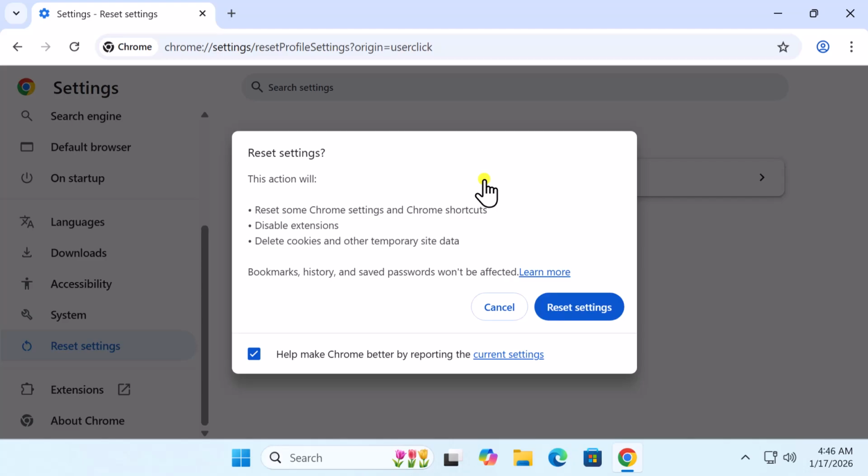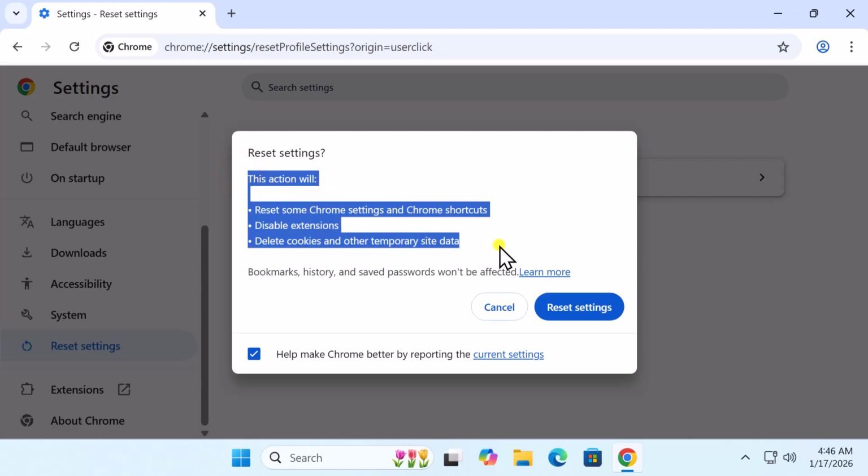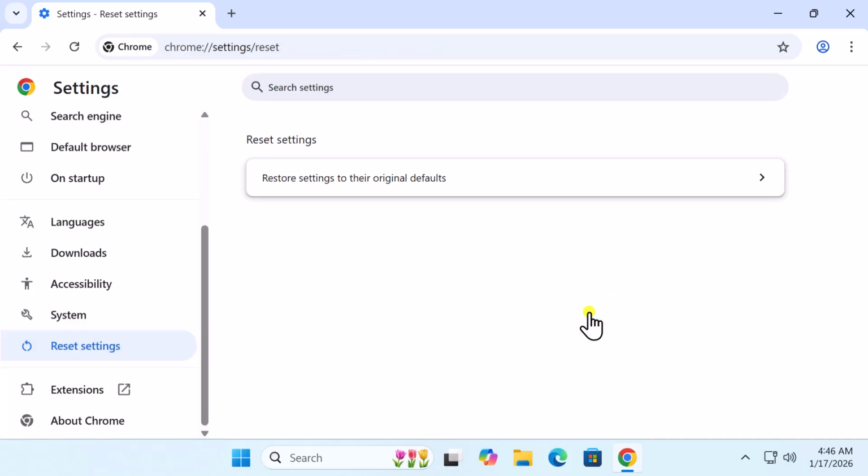This will not delete bookmarks or save passwords. Here, you can see the information. Now, click on Reset Settings.